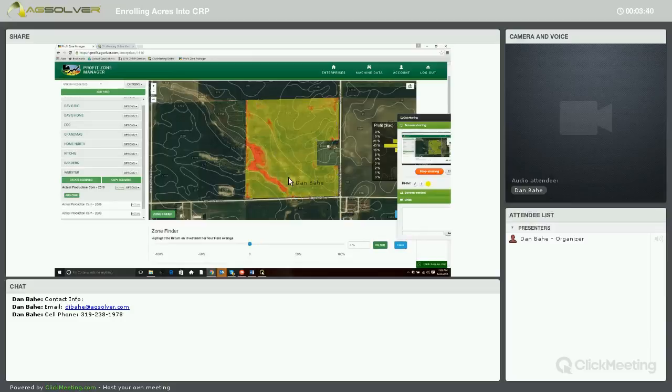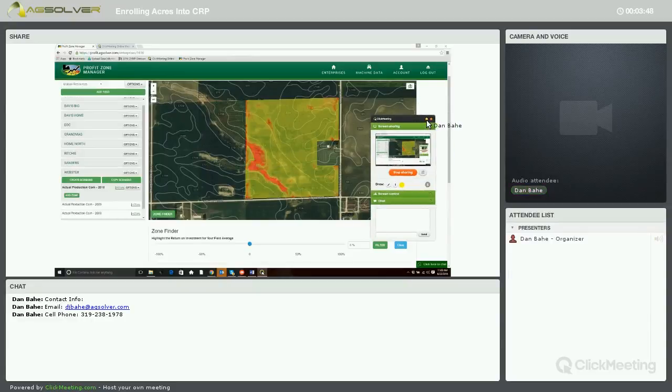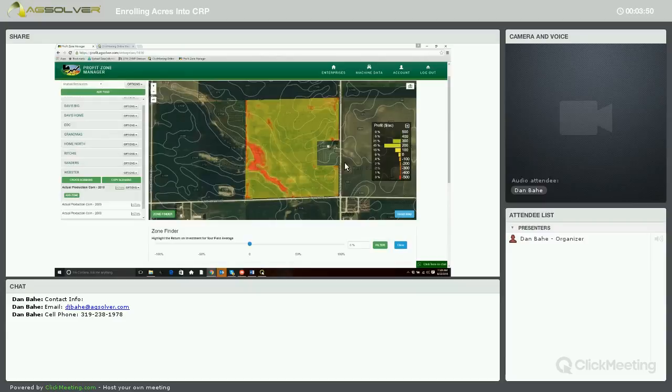But for the time being, we're going to focus in on this sandy ridge. What are we going to do with it? And so the first option that we're going to look at for this is enrolling that acreage into a pollinator habitat. And so first thing we're going to do is filter this field at 0% return on investment so we can see and outline that area within the field.